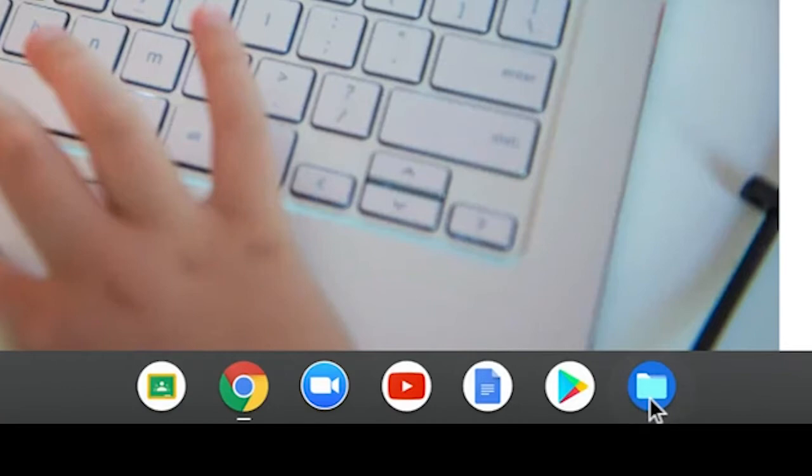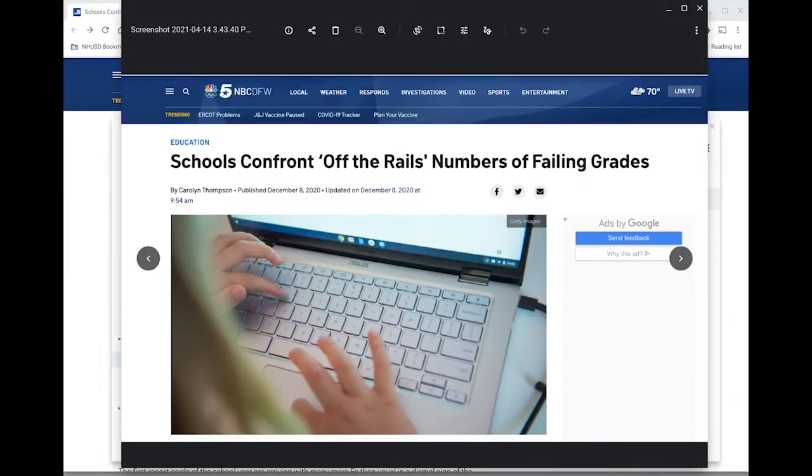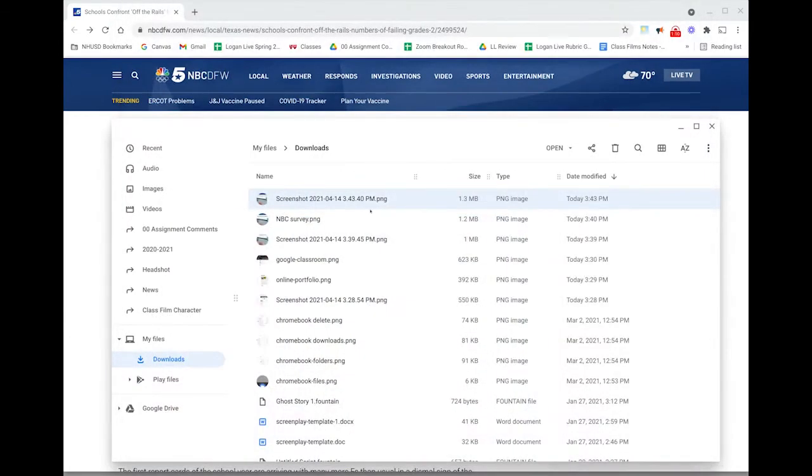Now I need to go to my files, and under downloads, I have a new screen capture, which if I double click it, you can see here's what I've just captured. So I'm going to use that to create a graphic that I save in my story.